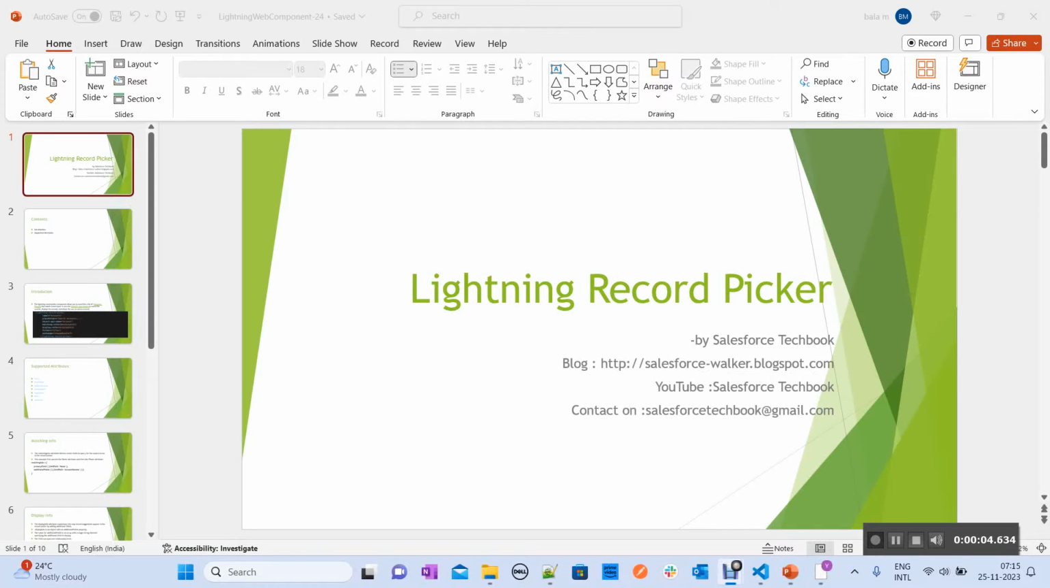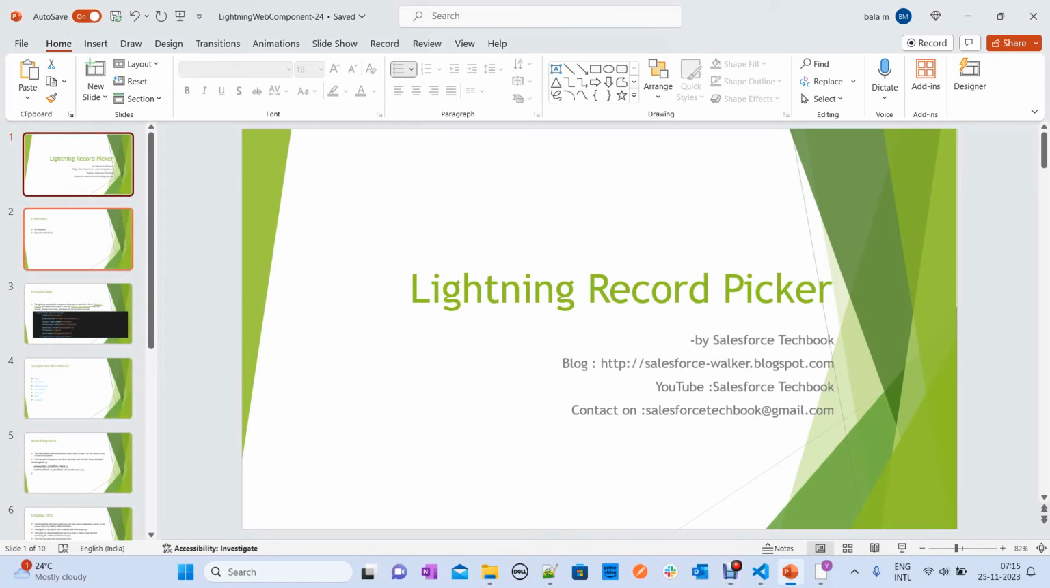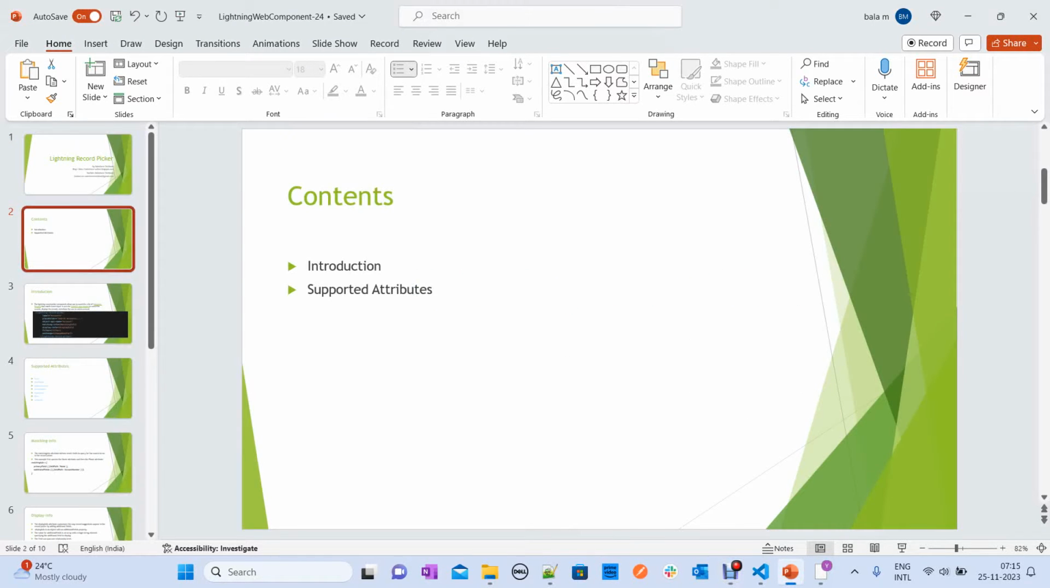Today we are going to discuss the topic: Lightning Record Picker. Let's talk about what it is. As part of this session, we are going to talk about what Lightning Record Picker is, how it helps to search the record, and what kind of attributes are supported by Lightning Record Picker.